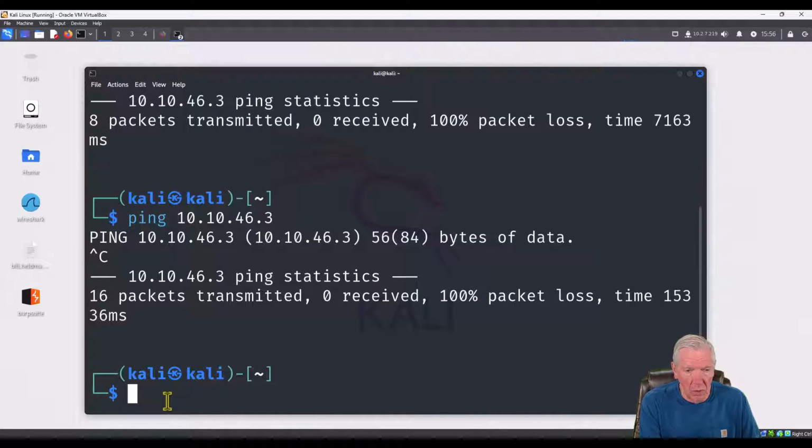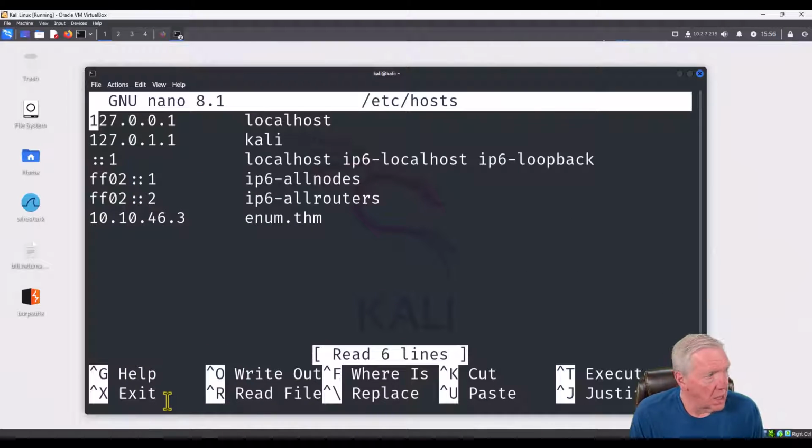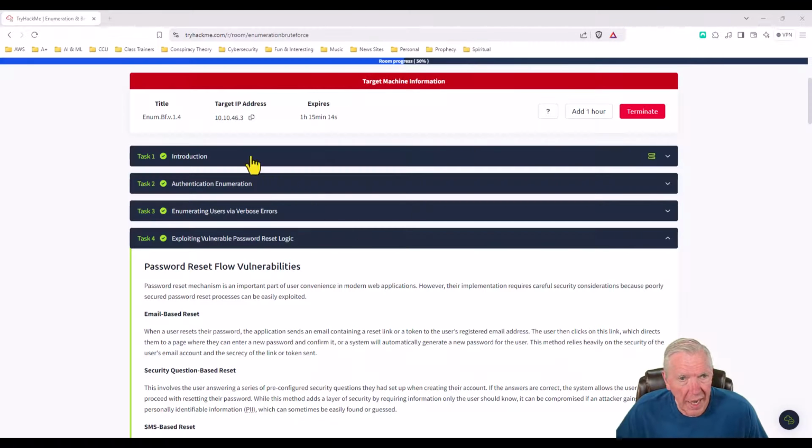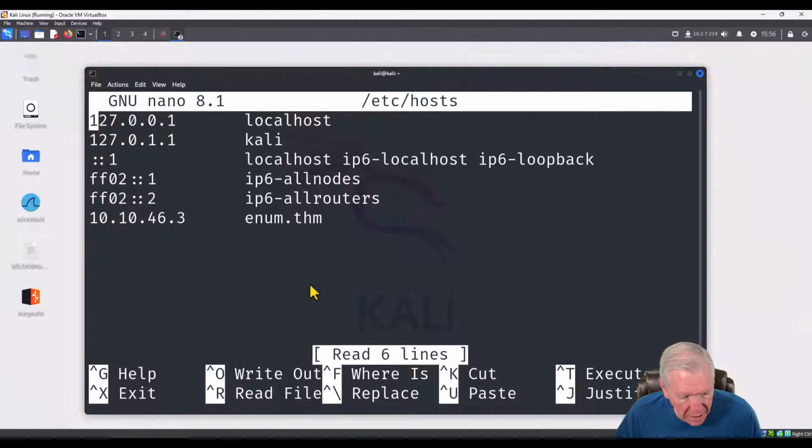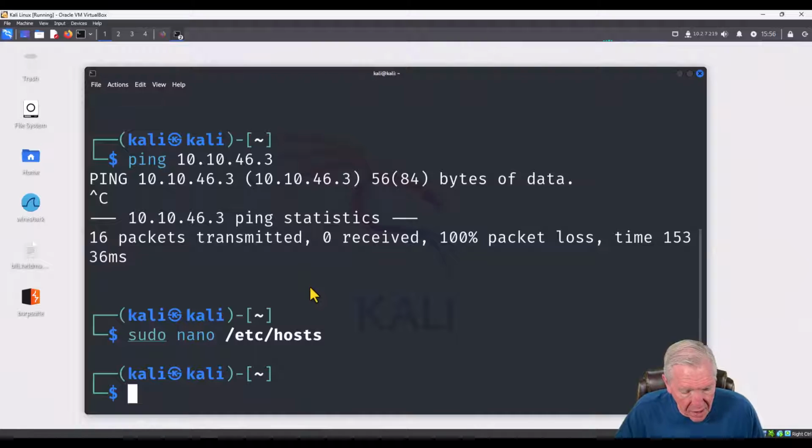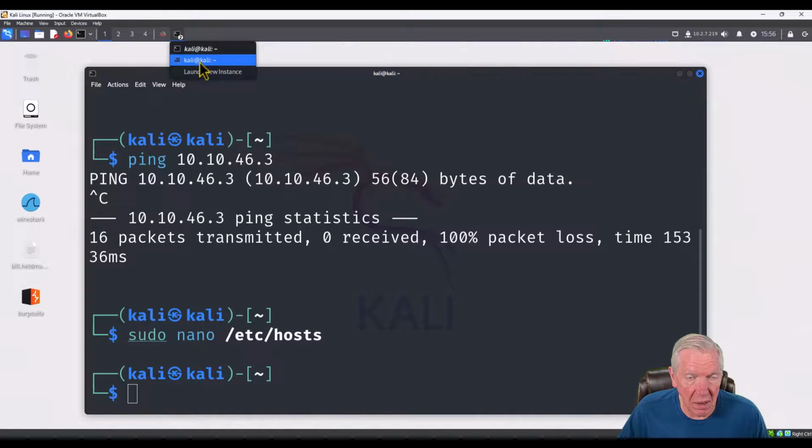Now with this particular room and this particular IP address, I have had an issue where I've had to do that. So what I do then is I come in and I say sudo nano /etc/hosts, make sure that I have validated that this is indeed the correct IP address. And it is, as you can see at the top of the screen here, so that is correct. So now what I'm going to do is jump back in here, get out of this. I'm going to restart OVPN because sometimes that helps.